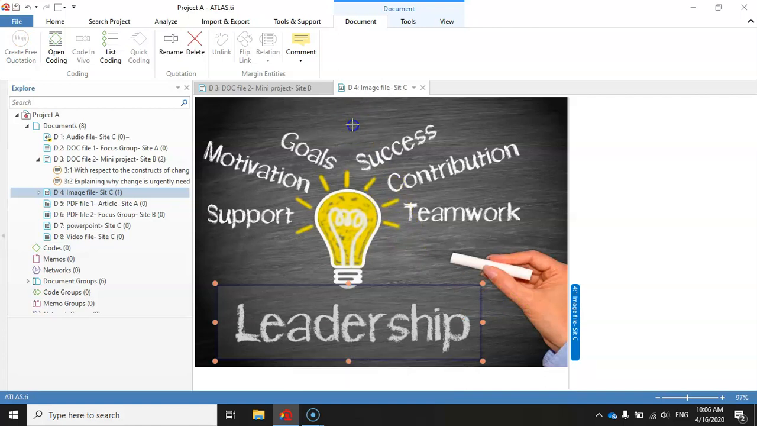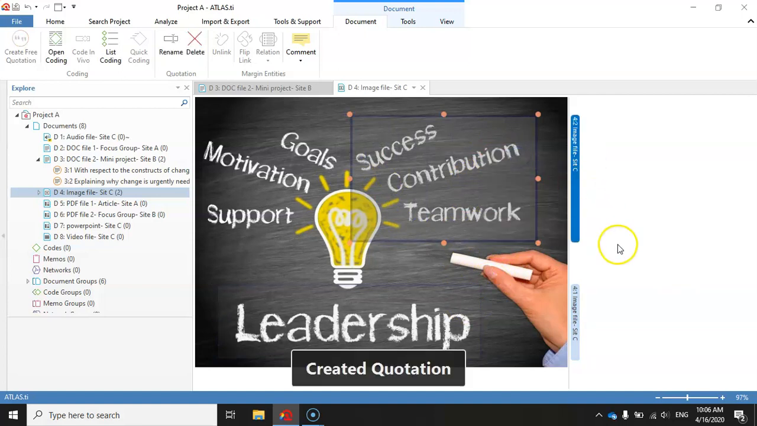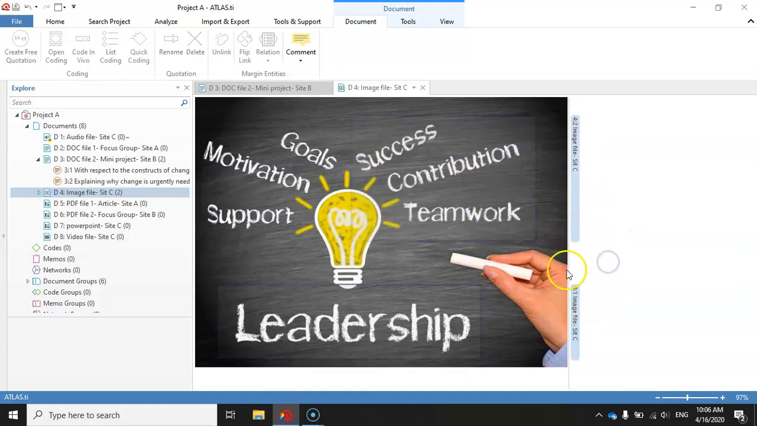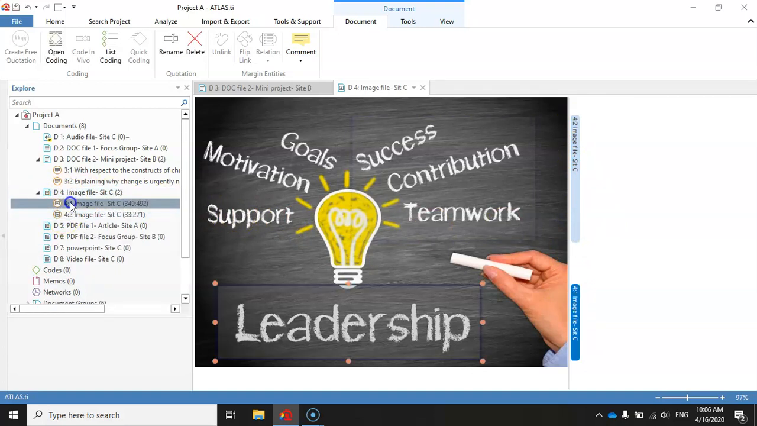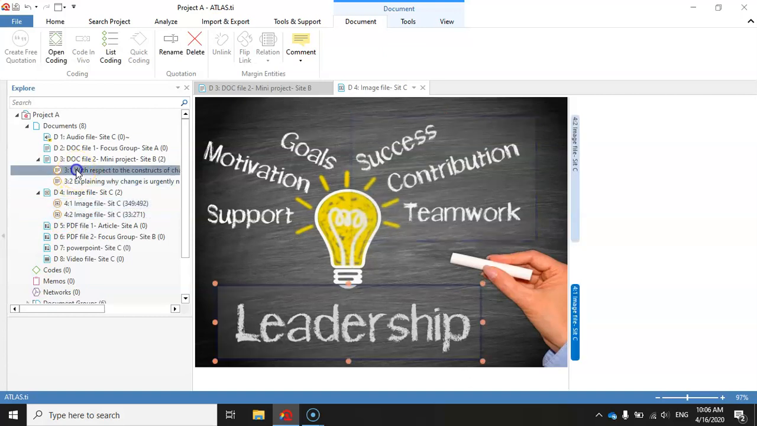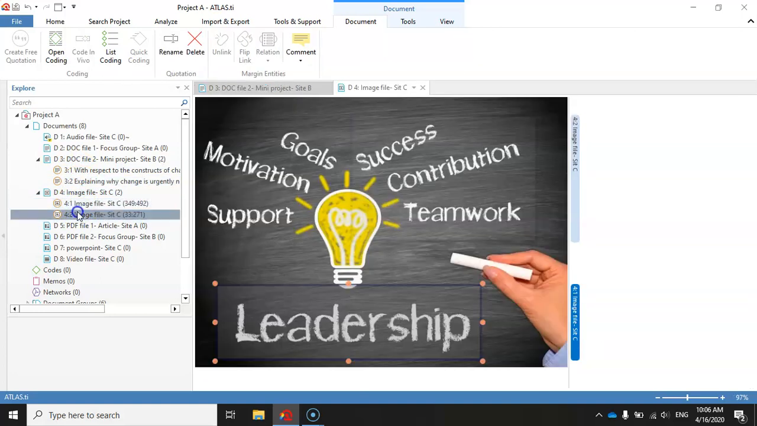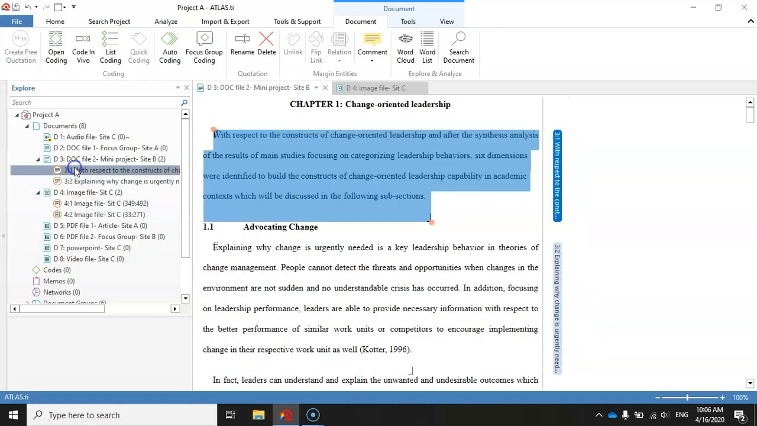Or maybe this area is important. Right click, create free quotation. So here again you can see that I have two quotations, quotation 4-1 and quotation 4-2. And if I click here again, I can see these two quotations. I can simply switch between my quotations. Whatever quotation you double click, immediately ATLAS.ti will show you that particular quotation.